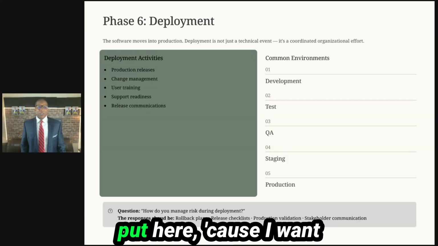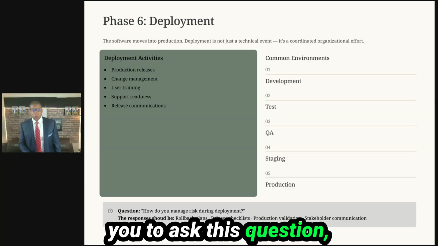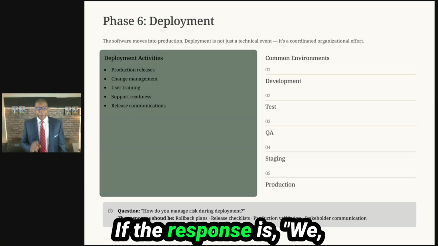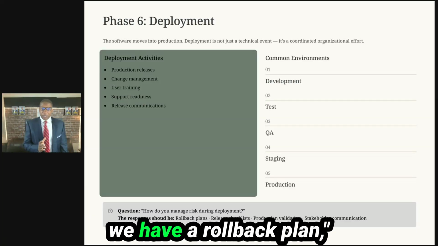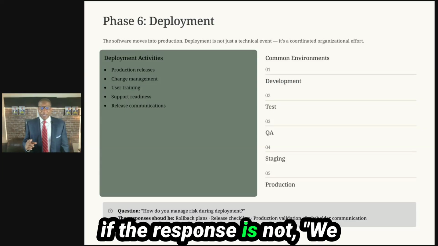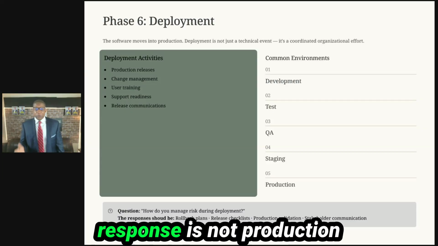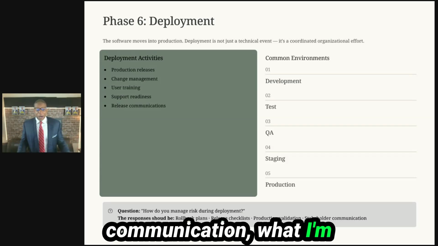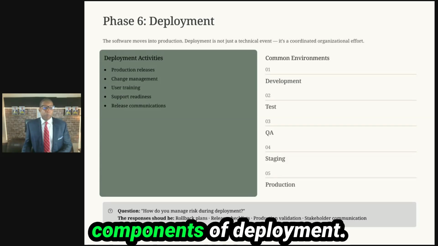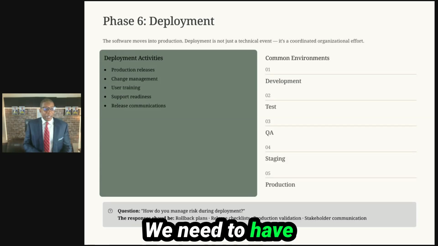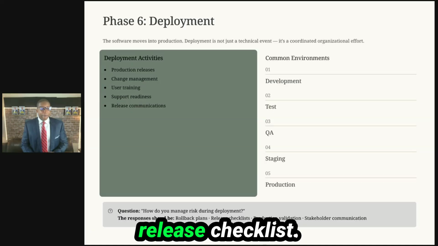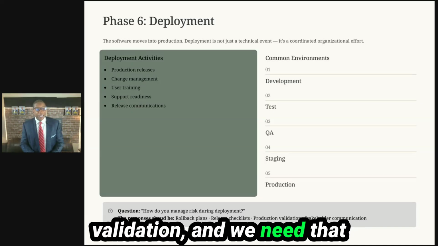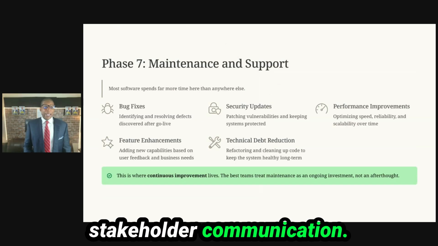One of the questions I put here, because I want you to ask this question, is how do you manage risk during deployment? If the response is not we have a rollback plan, we have release checks, production validation, or stakeholder communication, what I'm saying is these are big components of deployment. We need to have a rollback plan. We need to have a release checklist. We need to have production validation, and we need that stakeholder communication.